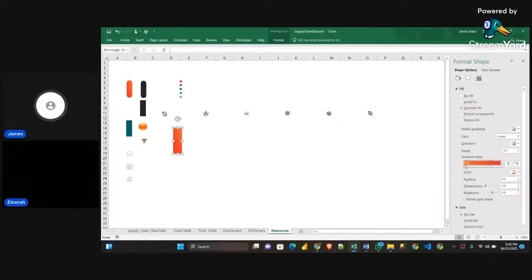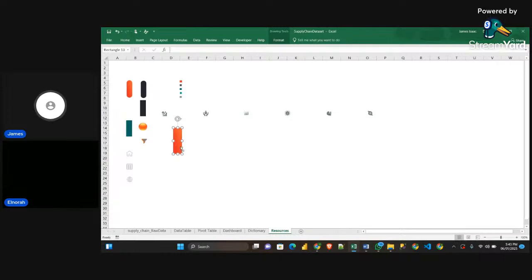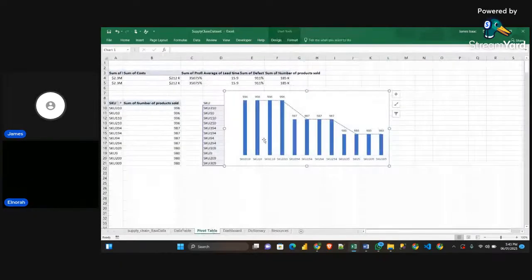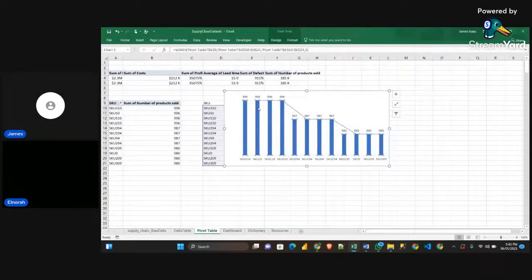I give this the orange, give this the red. So what I do is I copy with Control C this image with the color, come over to my pivot table, click on this column, and I paste. It's that simple. I paste, and I have this. So that's how to do it.